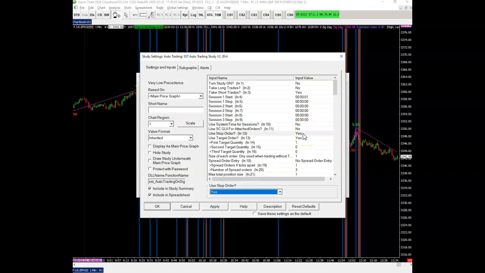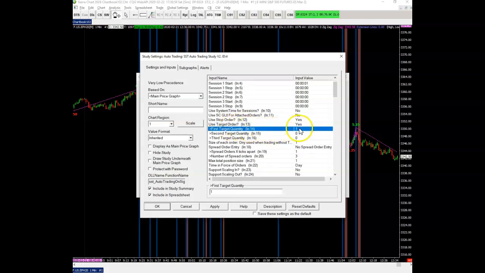We're going to use a stop order for sure. We're going to use a target order as well. The first target quantity is 1, so we have 1 target with 1 stop. The max position size is 1. The study will never enter a trade if you have a max position size reached, so this is safe. So that's all default, and this will enter you with a bracket order, 1 stop, 1 target, that's it.